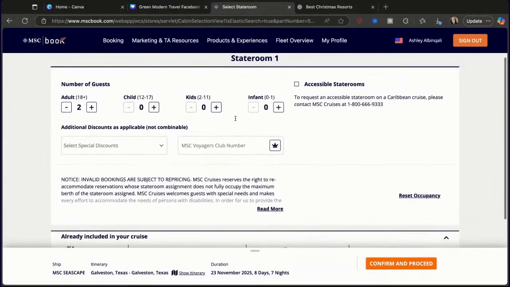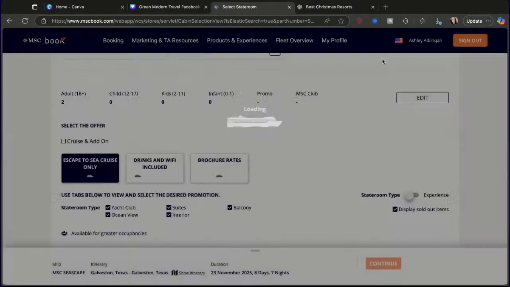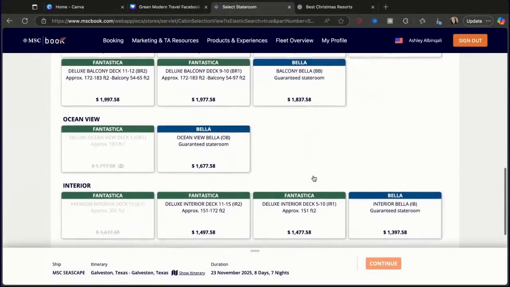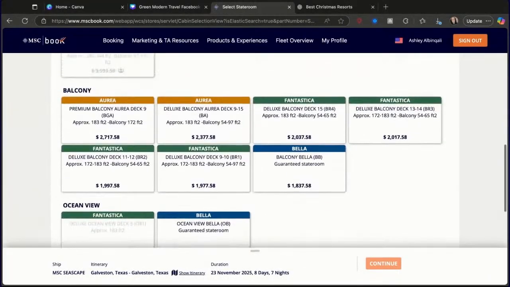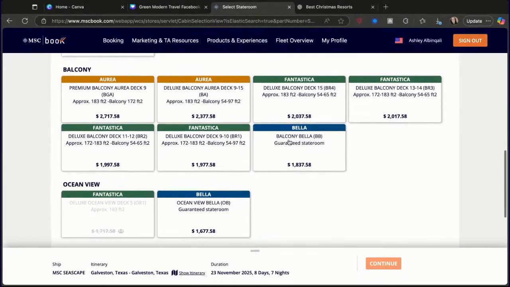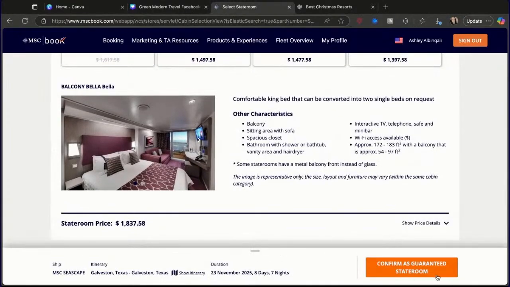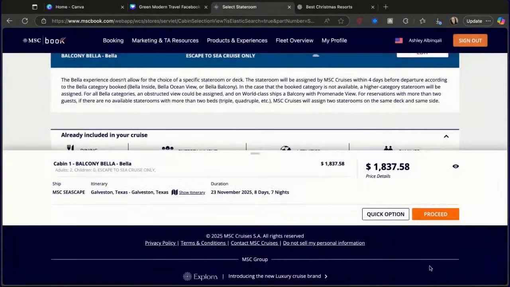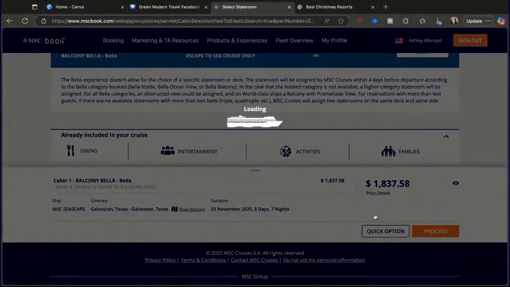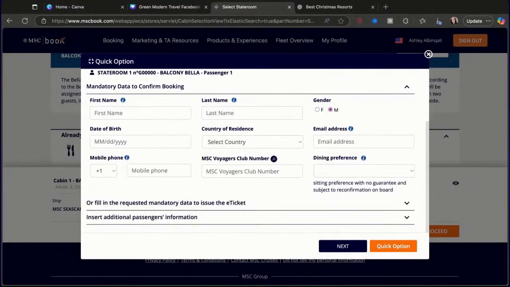If they are actually booking with MSC, if you haven't watched my training, always make sure they get a Voyagers Club member number so they can get a better discount. But we're going to act like they don't have one here. Let's do a Bella balcony because they are the prettiest rooms. Guaranteed staterooms, so I don't have to find their room. It's just going to be the basic pricing of the balcony. That keeps it easy, so I can just go and get the price details. And this is for 2 people, by the way. I didn't add anybody else in there.